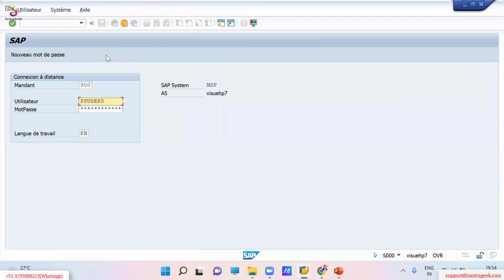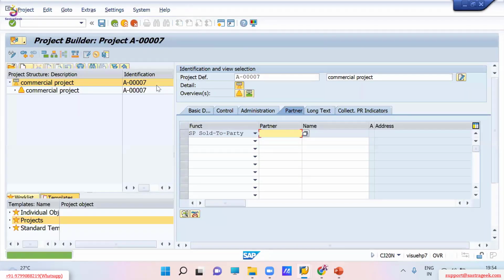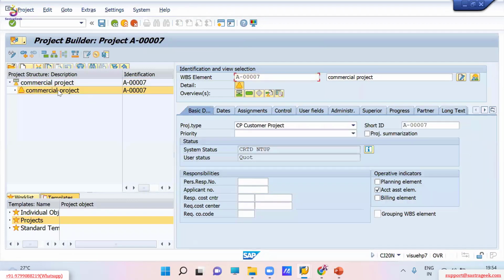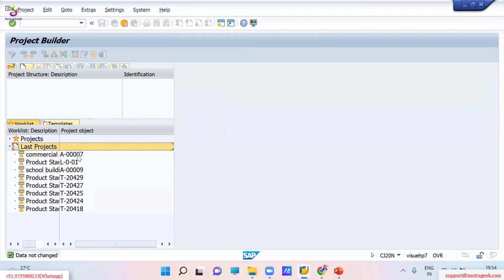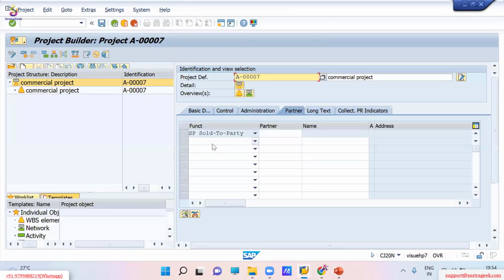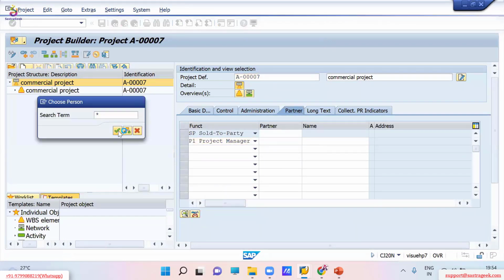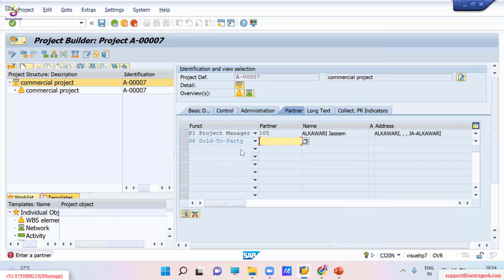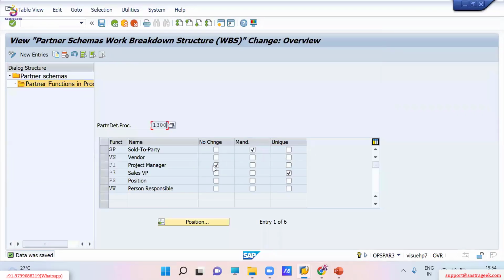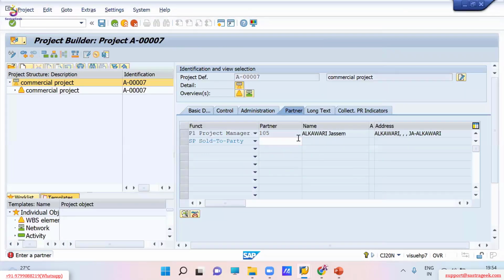If you try to save, okay, you select project manager. Then try to save. Now it will trigger: enter the partner sold to party, because this is the mandatory field.